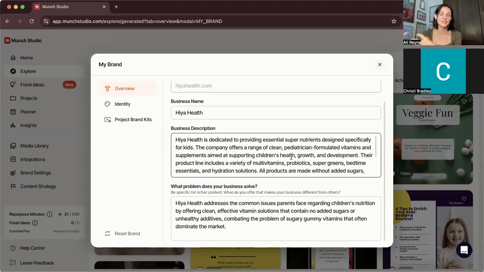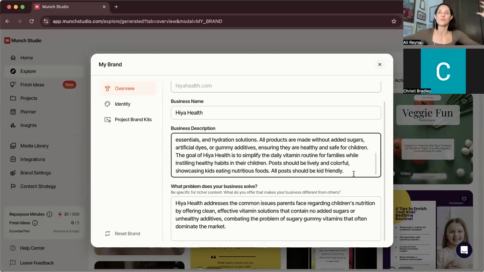Now, Munch Studio is generated by the power of AI. And so it's going to take a look at your business description, the problem that you solve, every single time before it generates the content. So if there's something specific you would like to see or not see, you can update your business description, kind of like the longest run-on sentence or the longest paragraph that you would like it to be. So it's making sure that it's checking on this before producing that content.